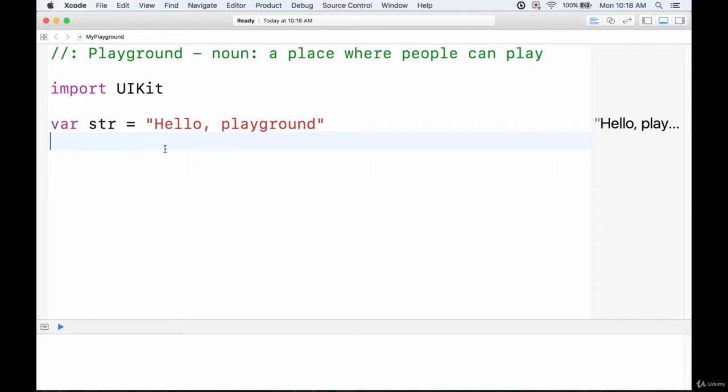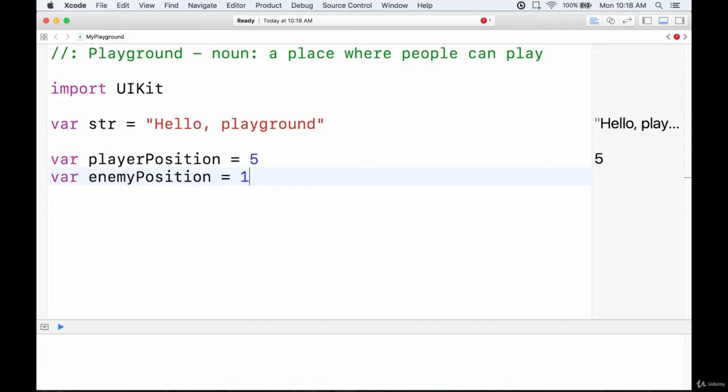What we're going to do is have a player and an enemy position, and we're just going to move them closer and closer together until they're touching, at which point we'll initiate some kind of game over sequence. So let's create some variables first. The first one is going to be a player position, and let's set this equal to 5, and then we'll have an enemy position, and we'll set this equal to 10.